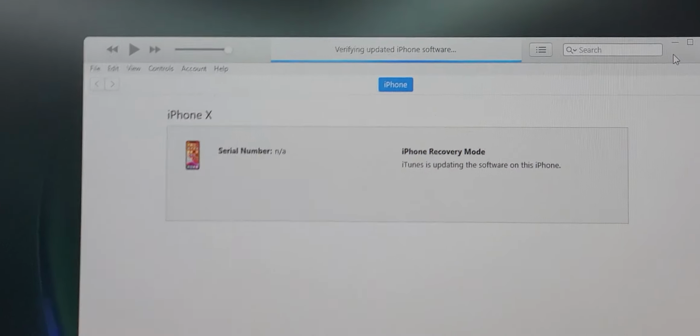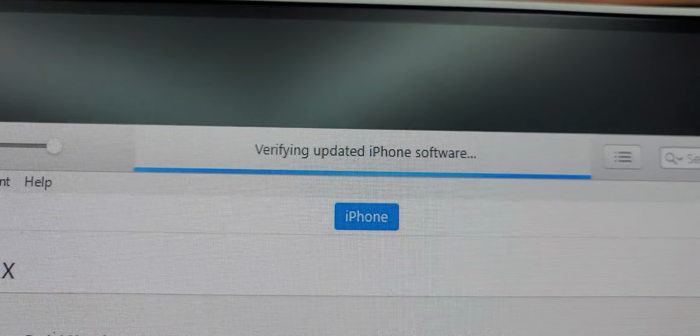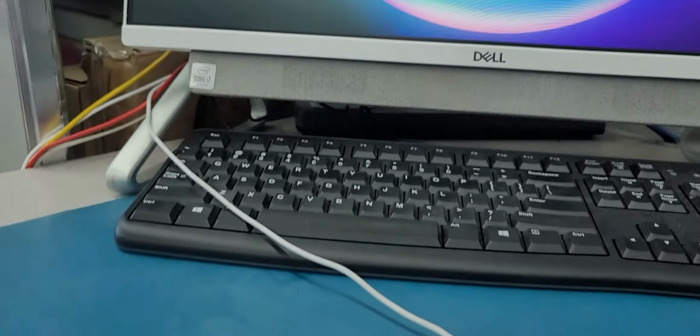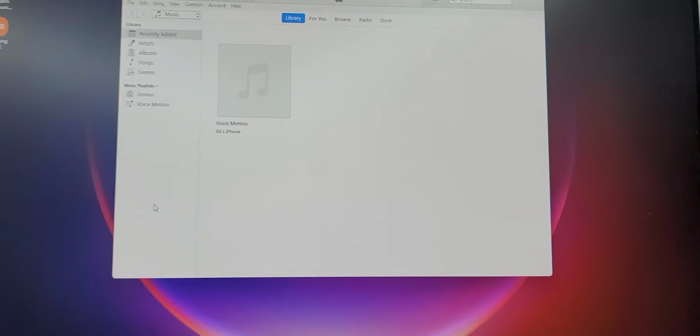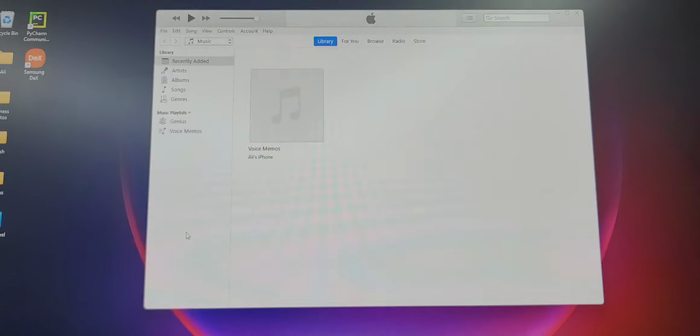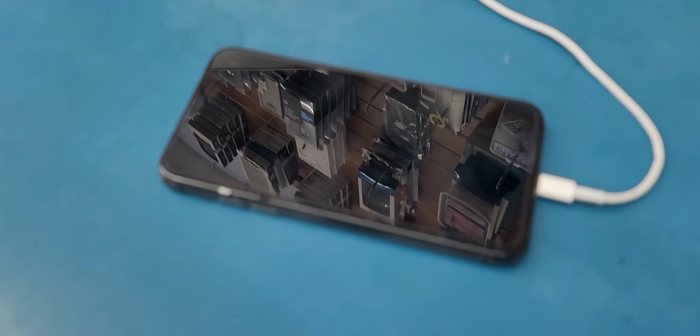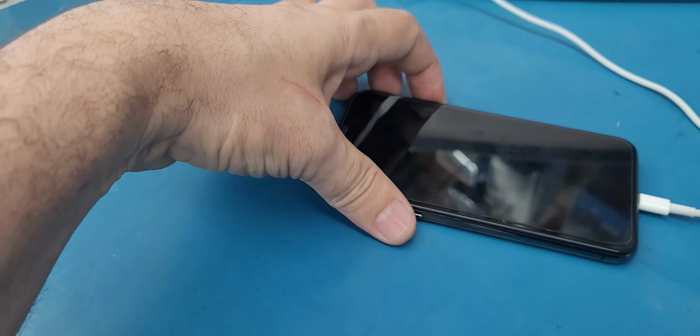Alright, so I'm just gonna pause this video until we move to the next step. So now here it's verifying the update, and here it still didn't start yet. Okay, it started loading now, as you see. Alright, so once it's finished, it shows me here that it's finished, but I'm gonna wait a little bit until the phone turns back on. Let me see if the phone turns back on.